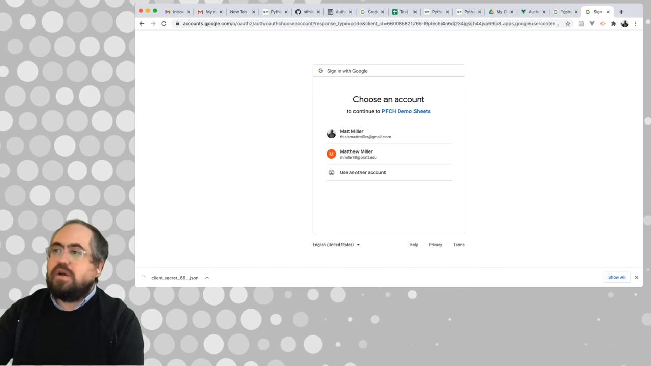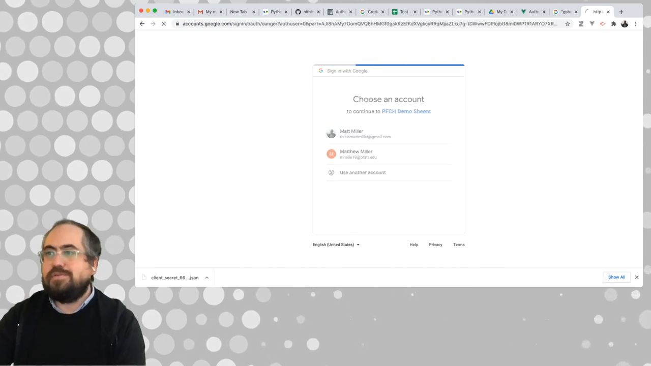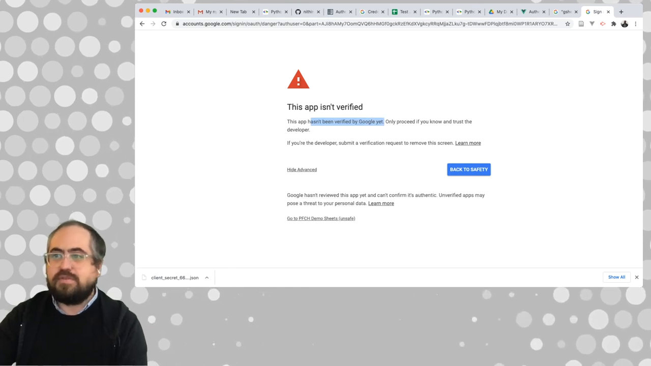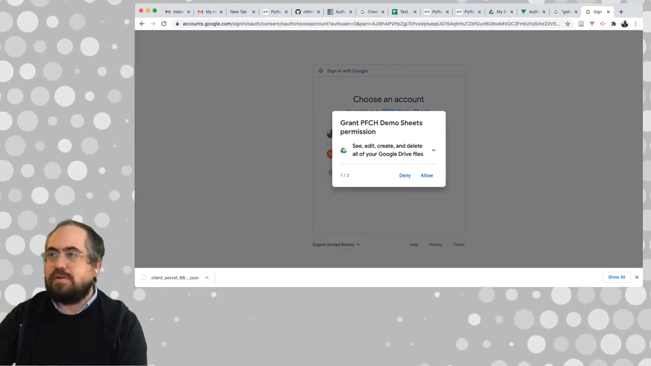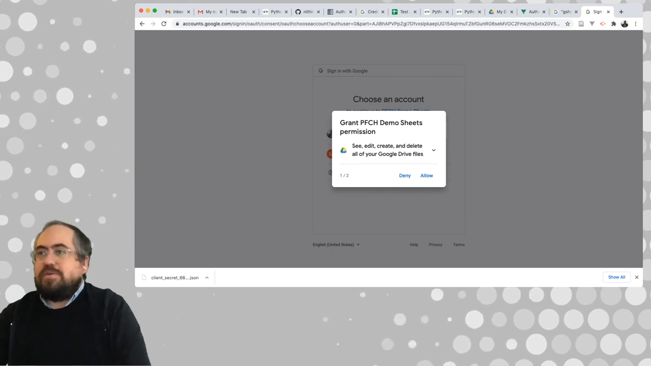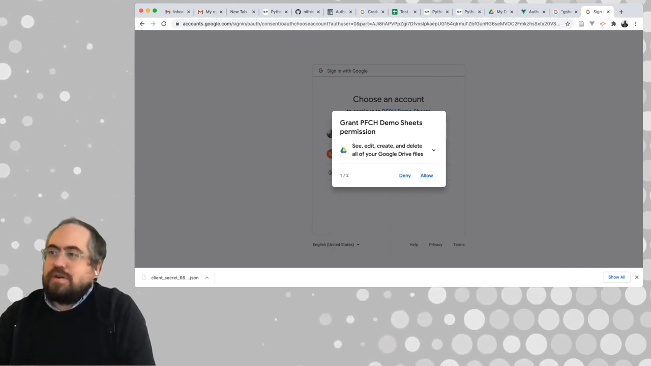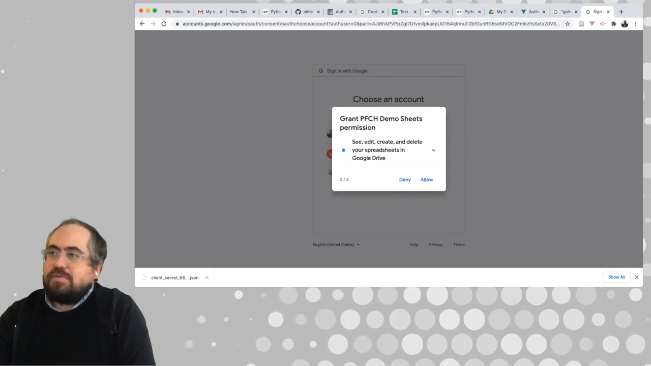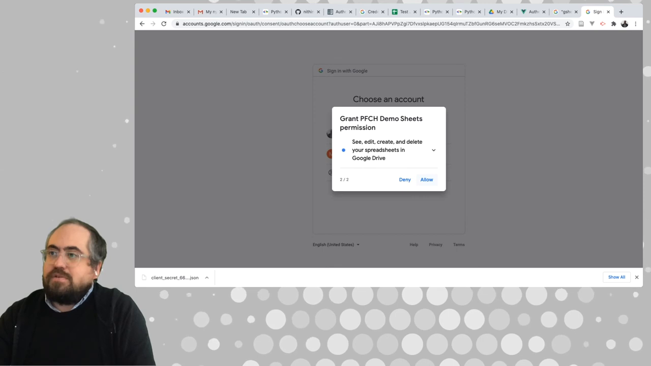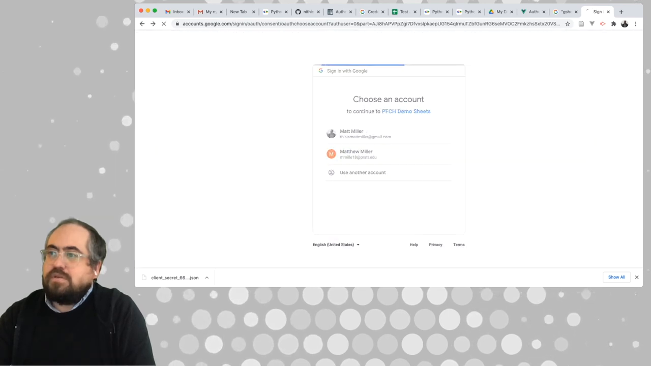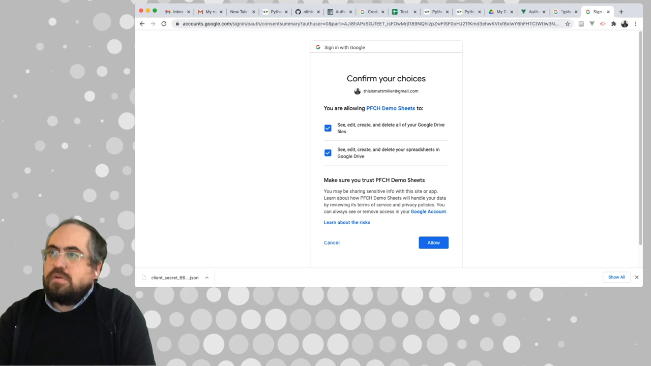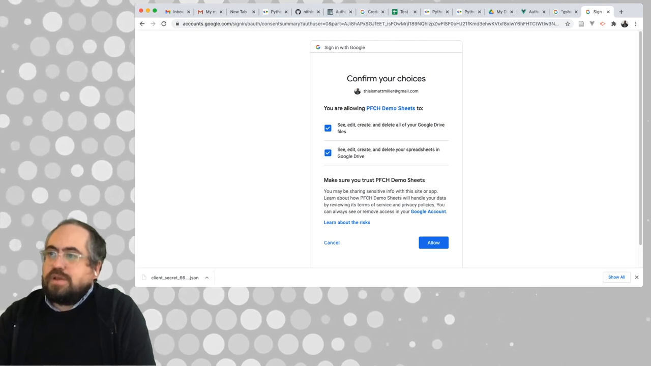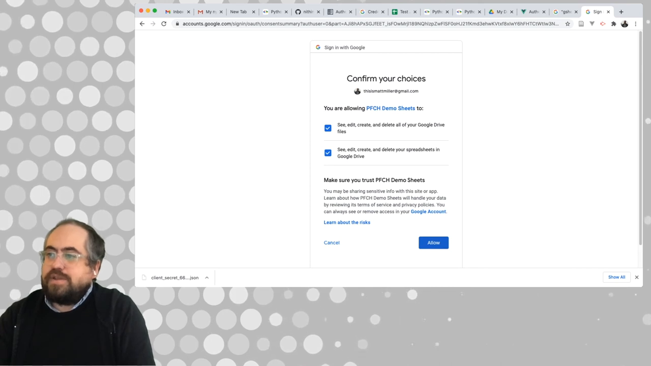It's asking me to sign in for an account, so I'm going to sign in with my account. So this app isn't verified. Okay, I'm going to click on advanced and say keep going. It's okay. It says grant PFCH demo sheets permission to edit, see, delete your Google Drive files. Okay. Grant PFCH demo sheets permission to create, edit, delete spreadsheets in Google Drive. Okay. So we can now edit Drive files and edit sheet files.